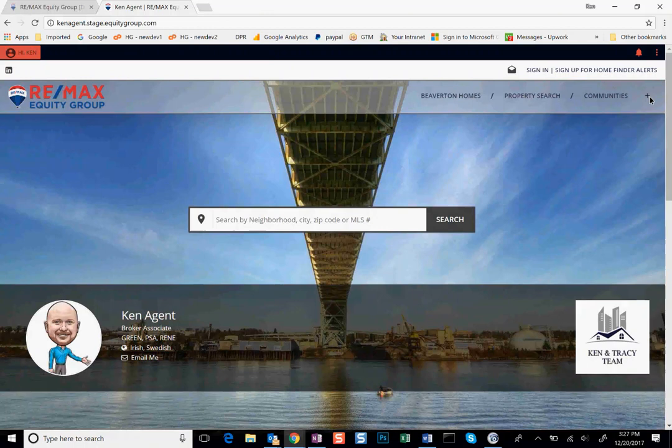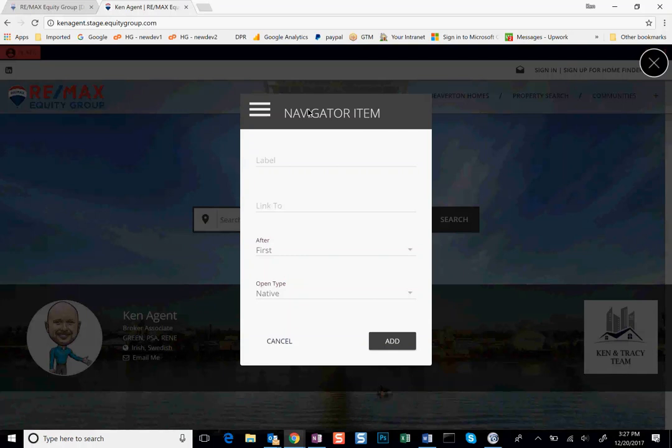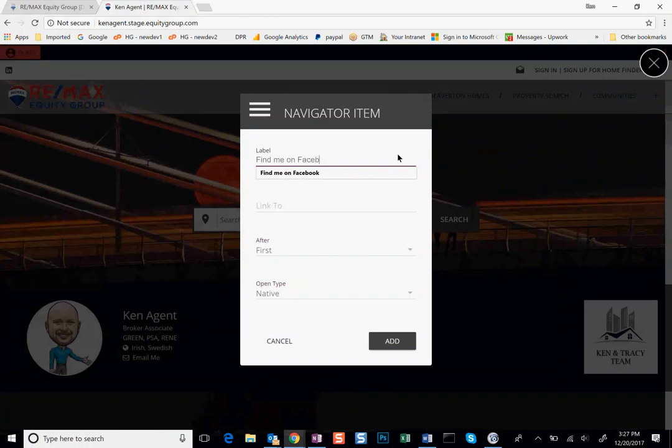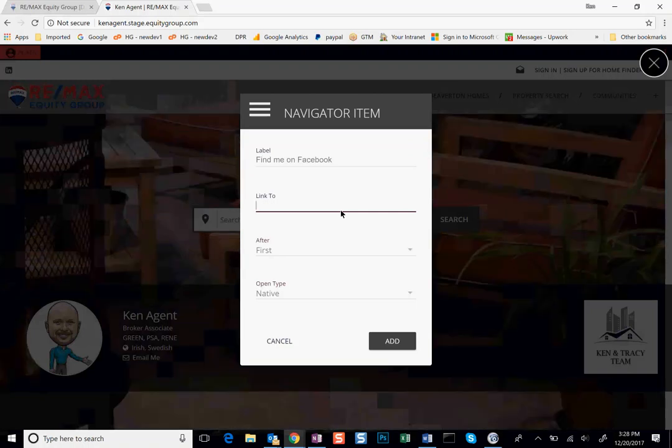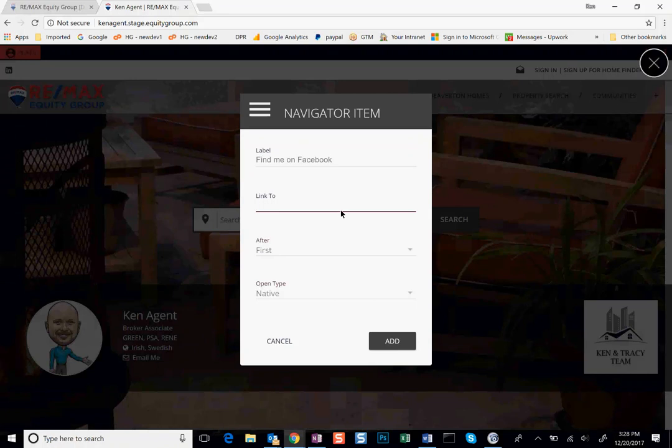Well, in that case, I would click this little plus sign here. As I click it, it says Navigator item. What is the title of that item? Find me on, you can see I've done this example before, find me on Facebook. Where am I going to link that to? Well, in this case, all the links that we're going to do, we're actually going to just show the relative pages. So I would go to Facebook, and I would go to my bio page, but let's assume that I copied and pasted that link. It would be something like www.facebook.com/Ken Elmer, right? I think it's Ken Elmer 7 or something like that. That would be Facebook.